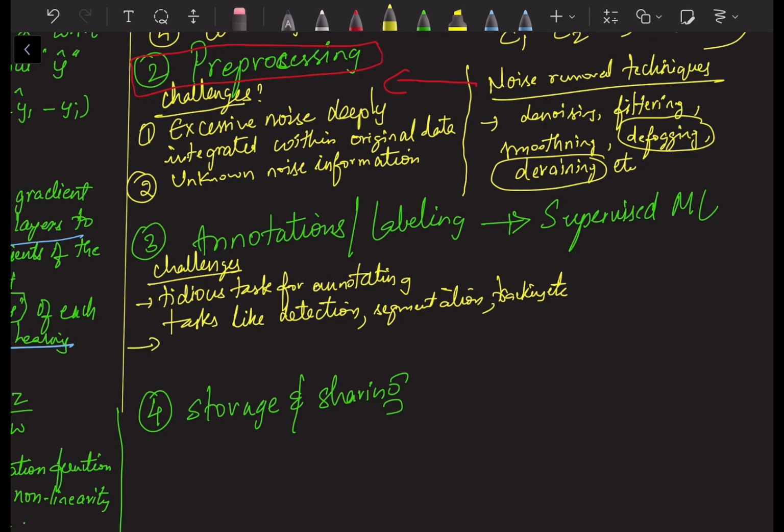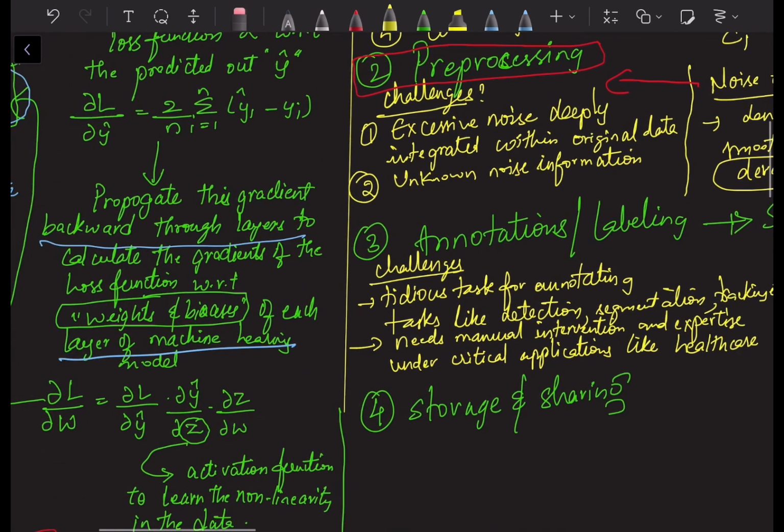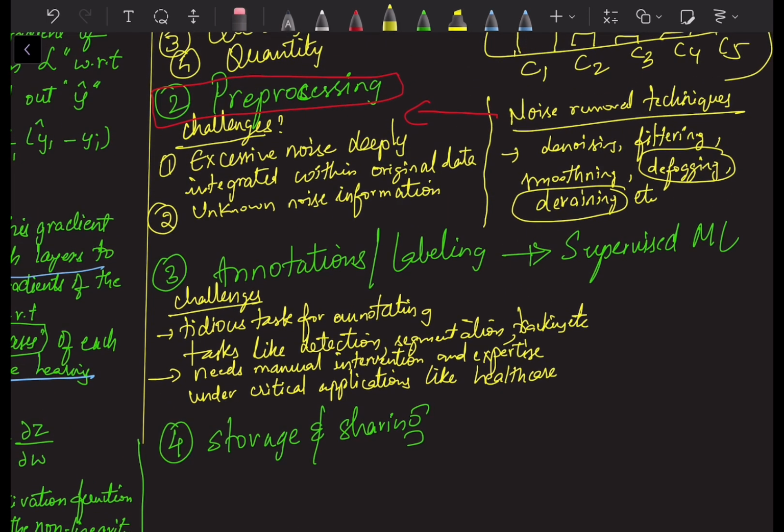And another thing is it needs manual intervention and expertise under critical applications like healthcare. Basically, to annotate the segmentation of a tumor, we normal humans cannot do it because we may not identify what exactly a tumor represents. If it's a simple dog or cat or any such images, we can identify that this is a dog, so we can annotate accordingly. But if it's a tumor, only an expert can do that task, and unavailability of experts for doing that task is again a challenge for the annotation step.